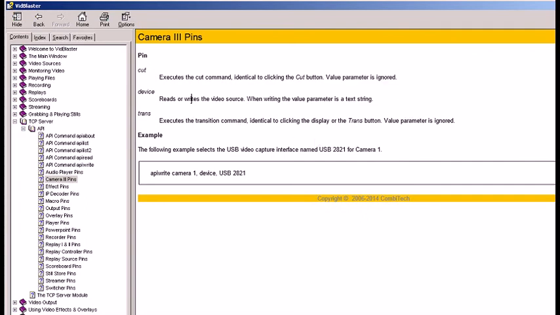We can choose the camera. In our example down here, it says take camera module 1 and set the device for USB 2821. Well, USB 2821 is actually an EasyCap USB frame grabber.